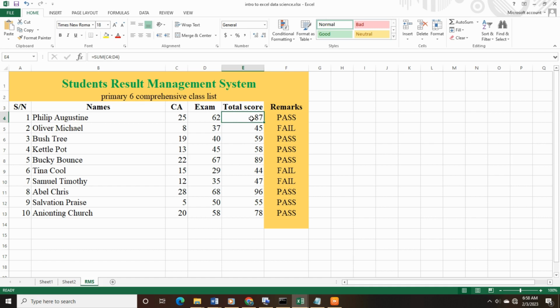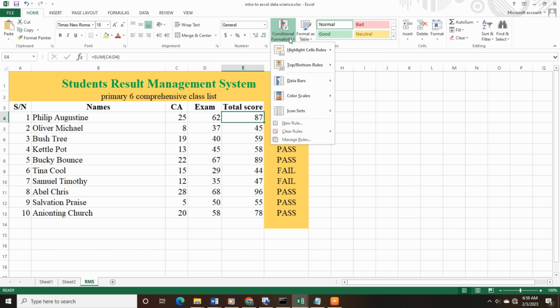For the quick analysis tool, place your cursor on the very first cell here, then go to Home. Make sure you use the Home tab. Whether you're using Excel 2013 or any other version, you can use 2010, 2016, or 2007, it's the same procedure. Just go to Home. You see Conditional Formatting. Click on Conditional Formatting here.